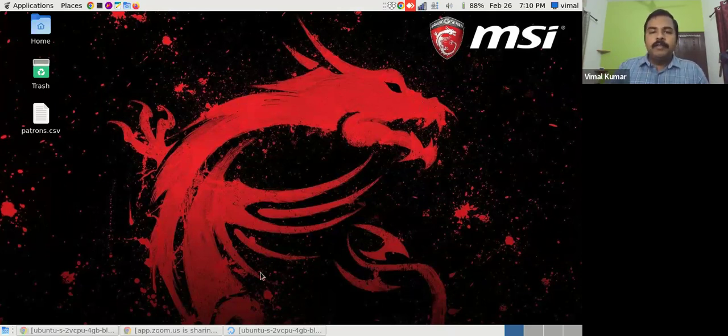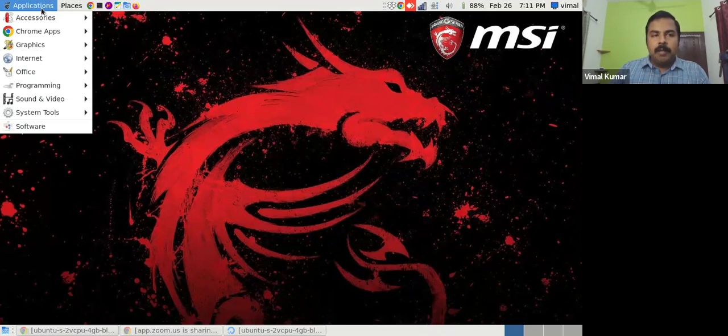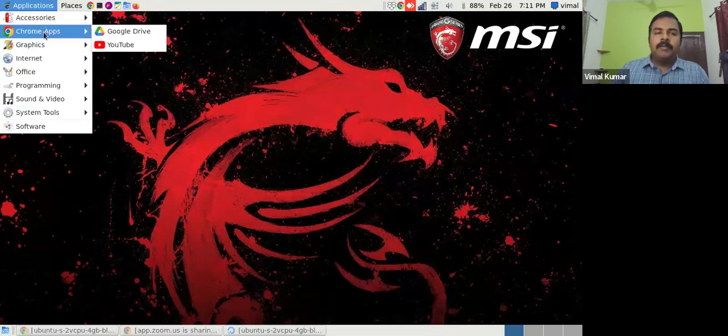See here, this is the Debian. I have installed in my laptop Debian operating system. Debian 12, that's the latest version. You can see the desktop of Debian. Wallpaper is here. Then application launcher is here. See here various categories of application.